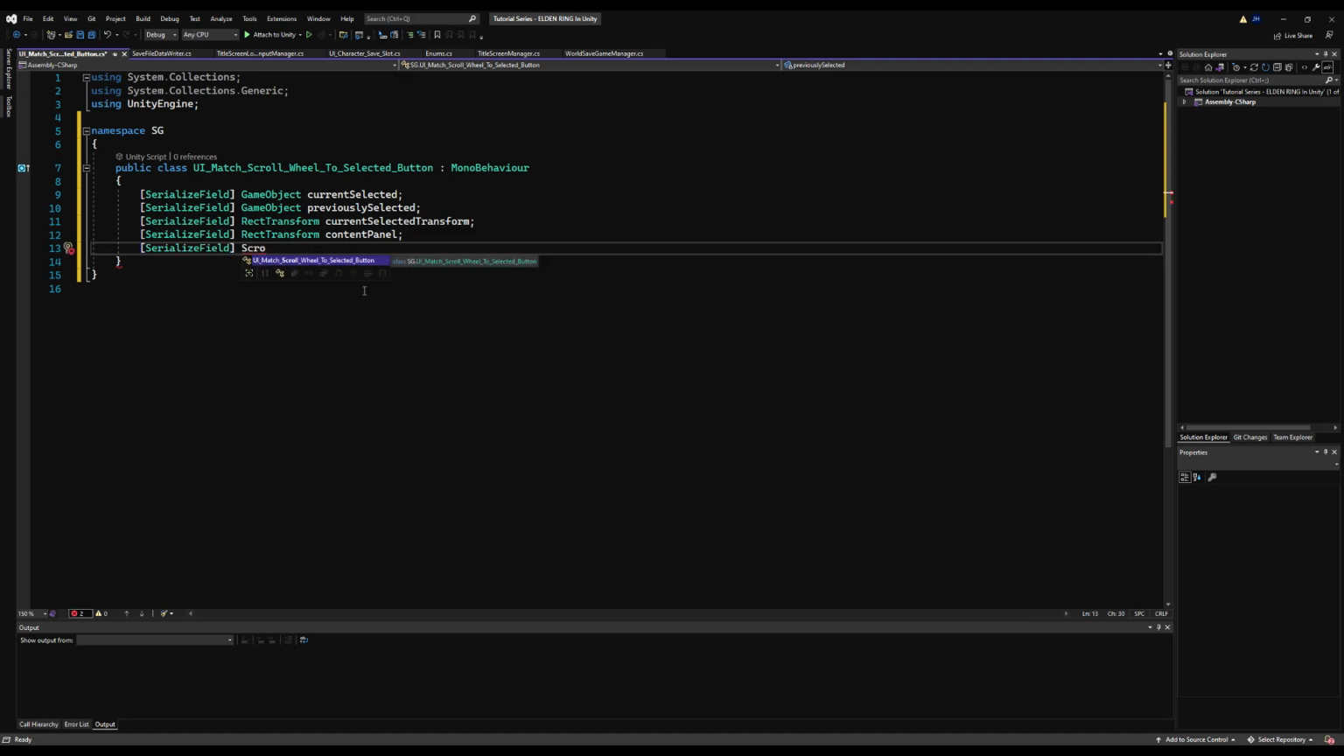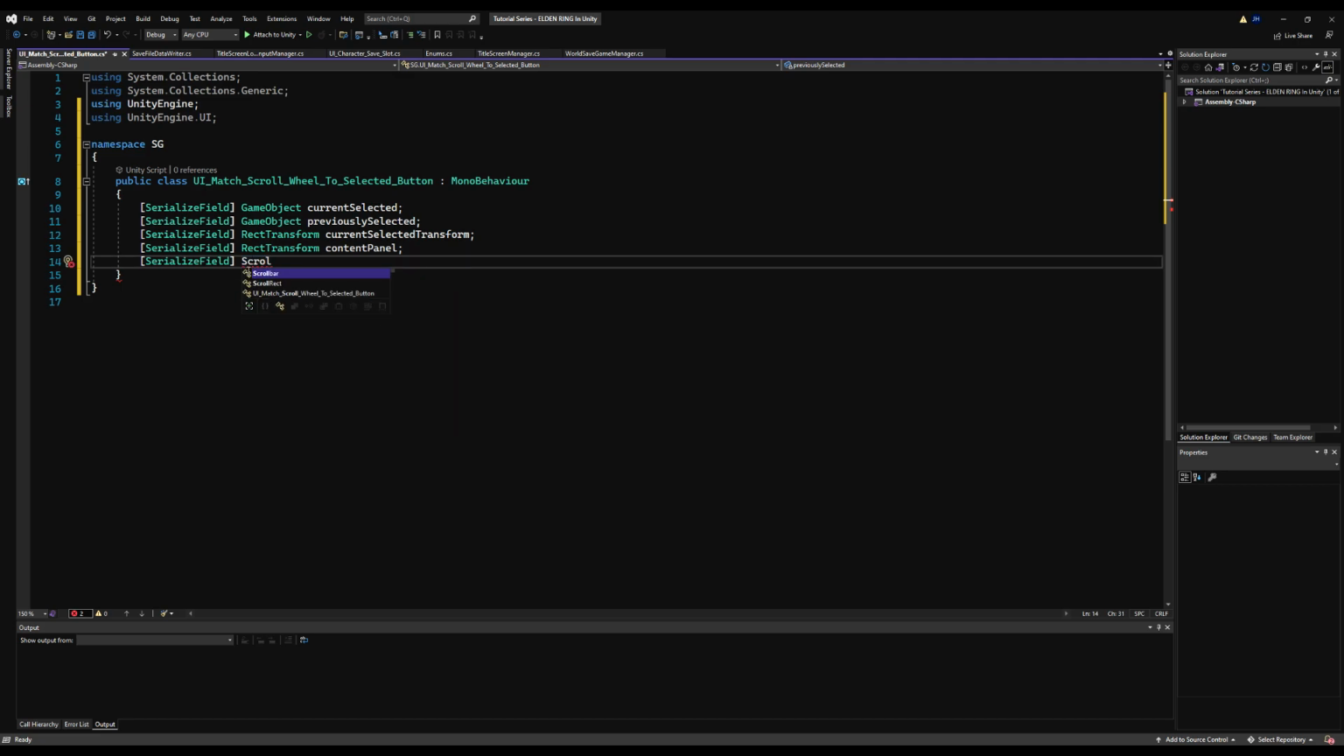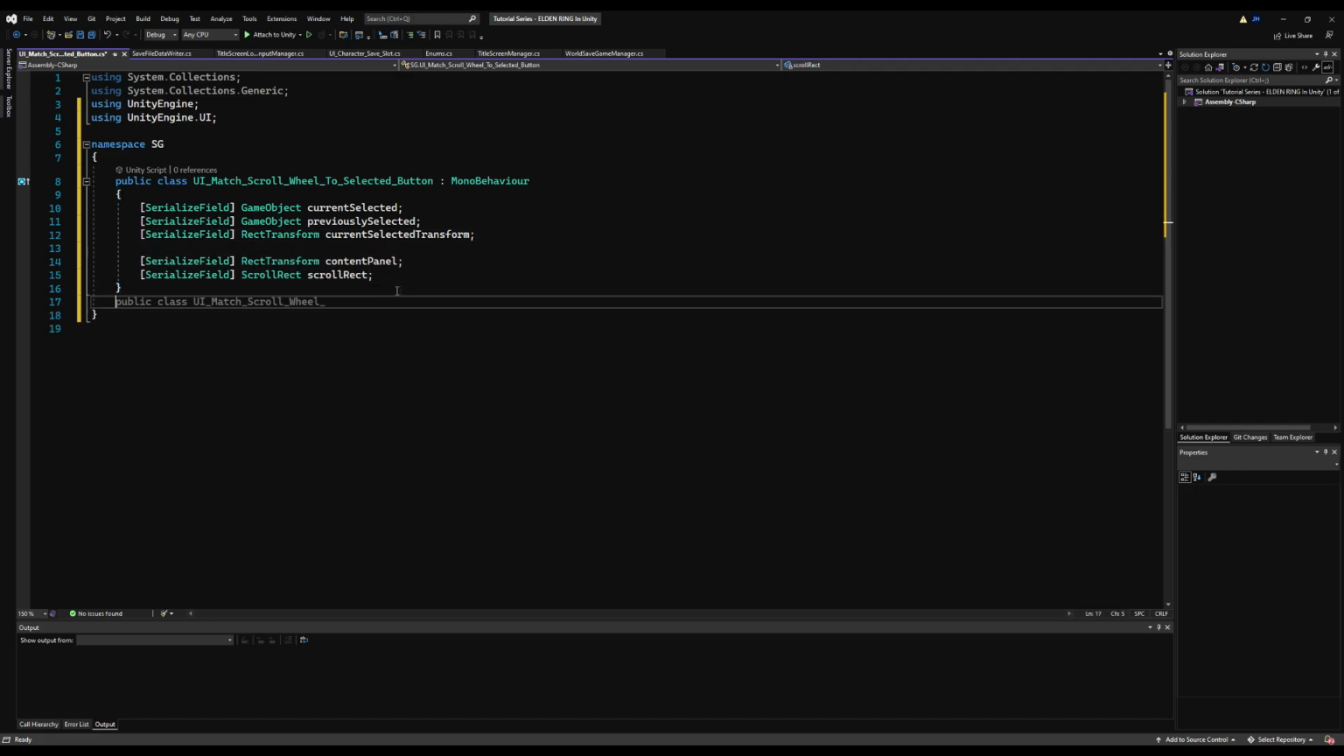And to do that, I'm probably going to need to say using UnityEngine.UI. Yes, I am definitely going to need to say that. So using UnityEngine.UI, ScrollRect. There we go. So what we're going to do on this? Well, we're going to take advantage of Unity's event system here.